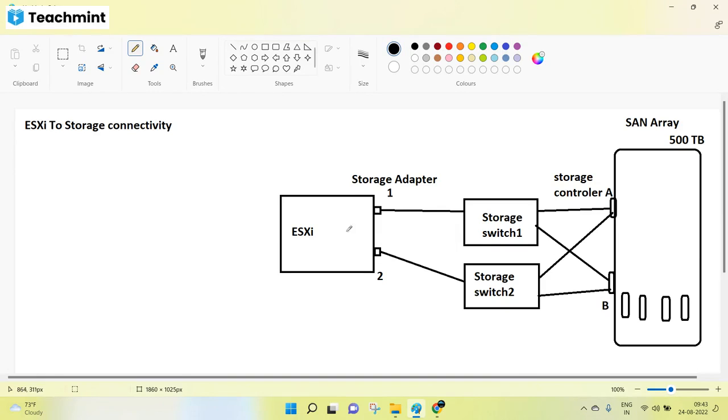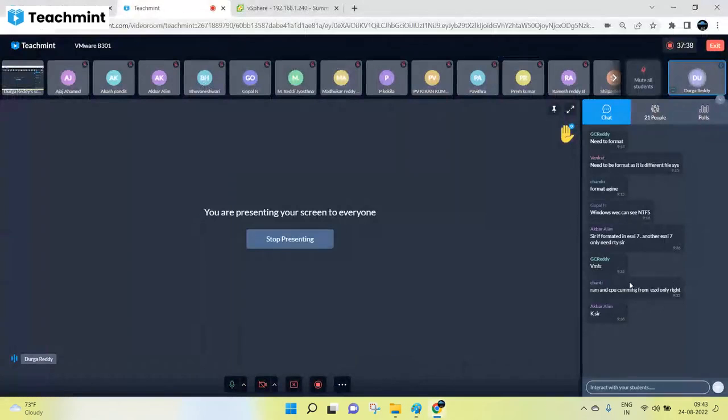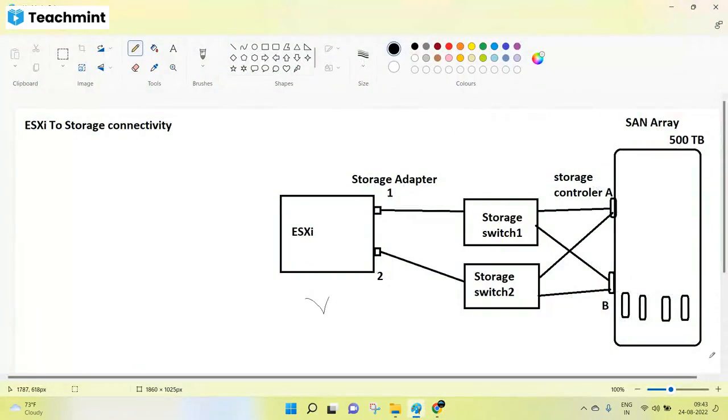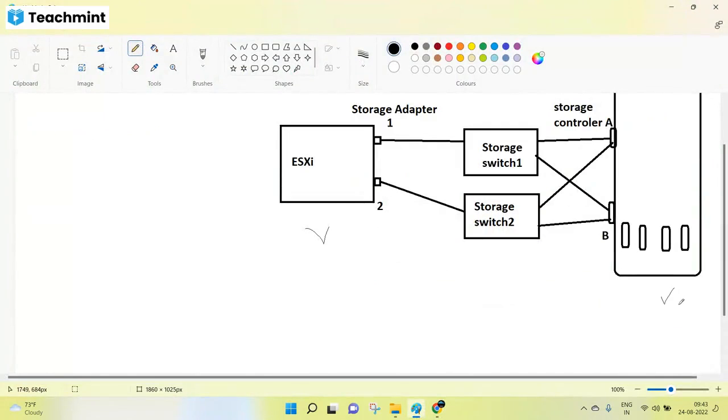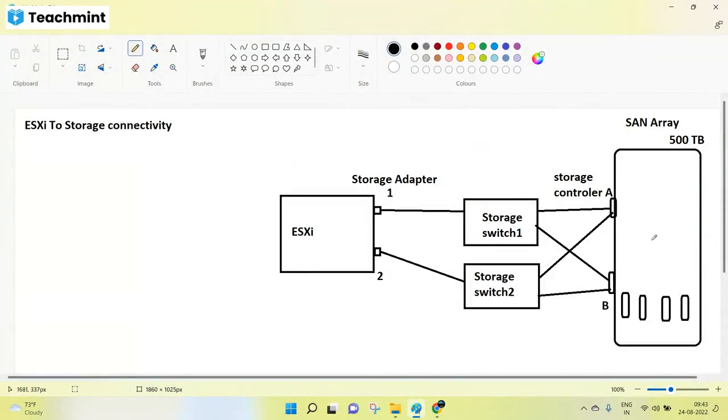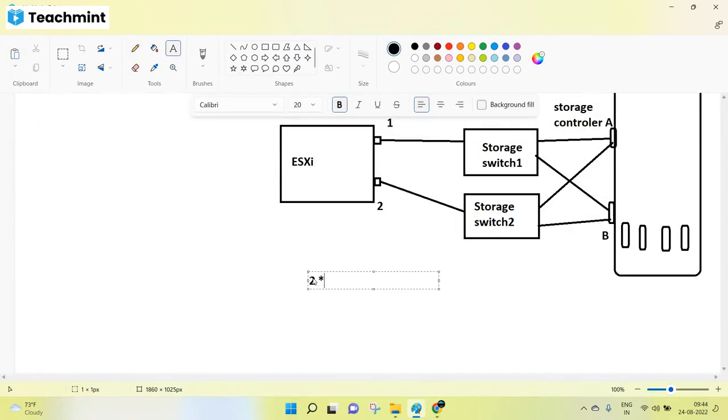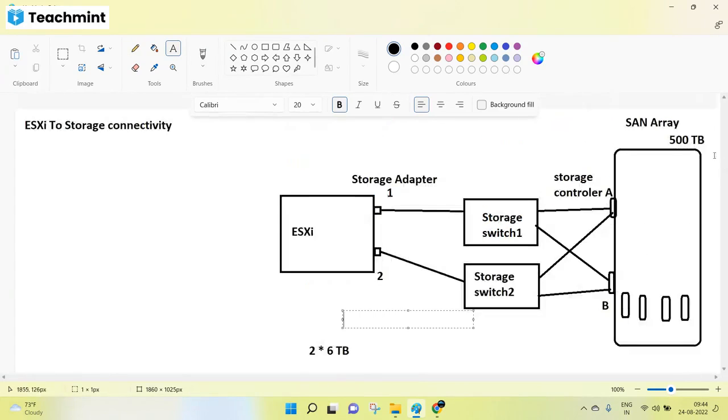Now the ESX machine cannot see the storage, even though the physical connection is completed. It's not visible yet. Then we have to talk to the storage admin who is working on this system for the connectivity. Some logical configuration also should be done. Physical connectivity is done, then logical configuration. For that, we will inform the storage team: hey, I want 2 into 6 terabyte partitions. That means 2 partitions, each of 6 terabyte capacity. I need two 6 terabyte partitions from your storage array to this ESXi machine.